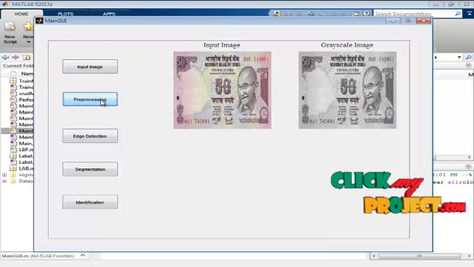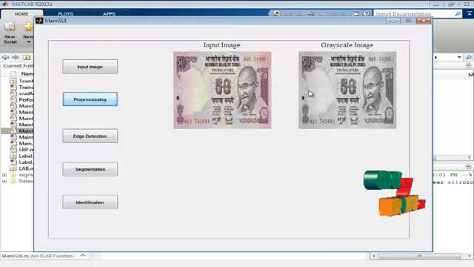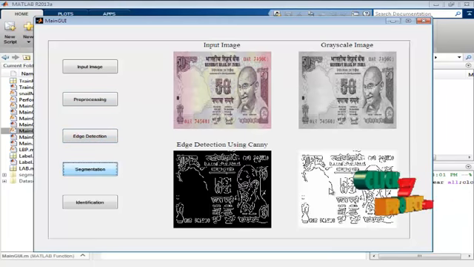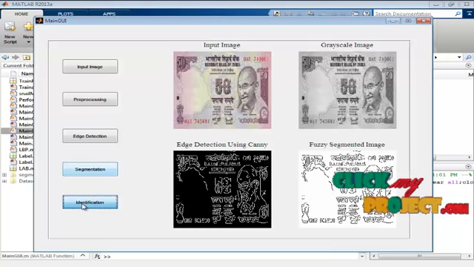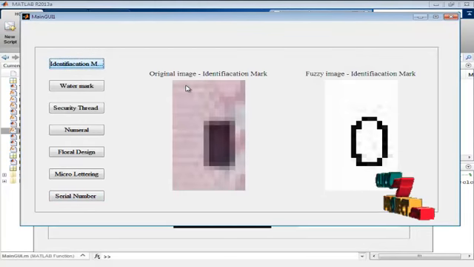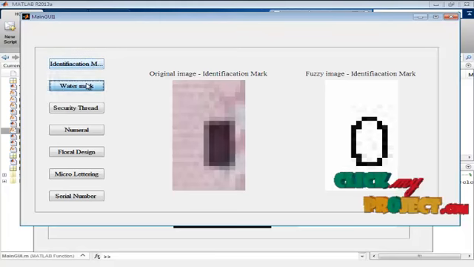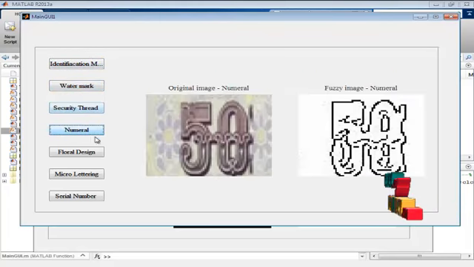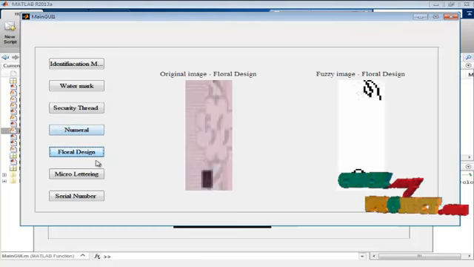Click the pre-processing button. Here the RGB image is converted into a gray image. Then edge detection, where the Canny edge operator is used. Then segmentation is done. Fuzzy segmentation is used here. Next one is identification. For identification, first click the identification mark. Then the watermark is applied. Then the security thread value is applied. The numerical value is found.